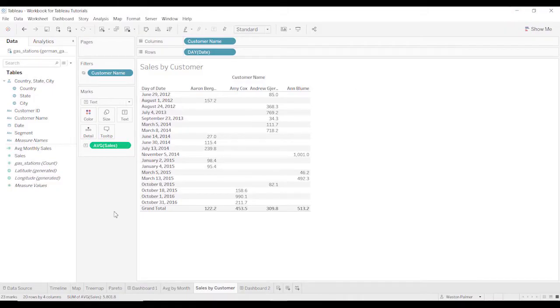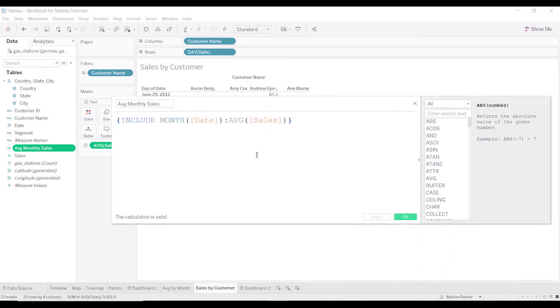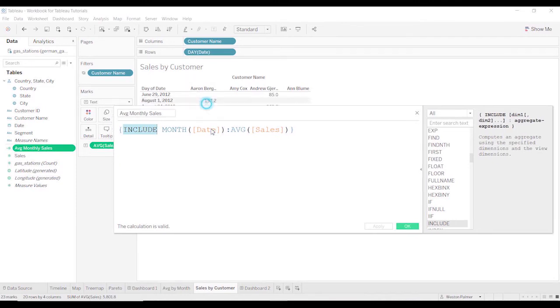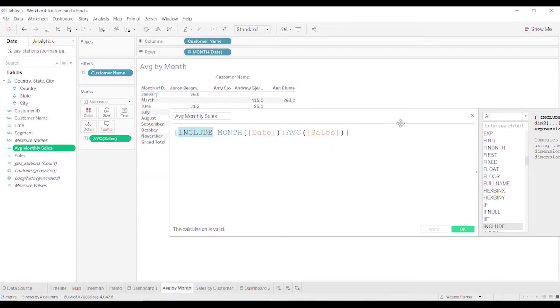Now, the way that we are able to do that is by using the include function. I'll show you what that is in just a second. Because it's a level of detail expression, you do need to have the curly brackets to open and close. We're going to put in the word include, and now we're going to put in the level of detail that we want to include in the visualization. In this case, we want it to look at the month, and we're going to take the average of the sales.